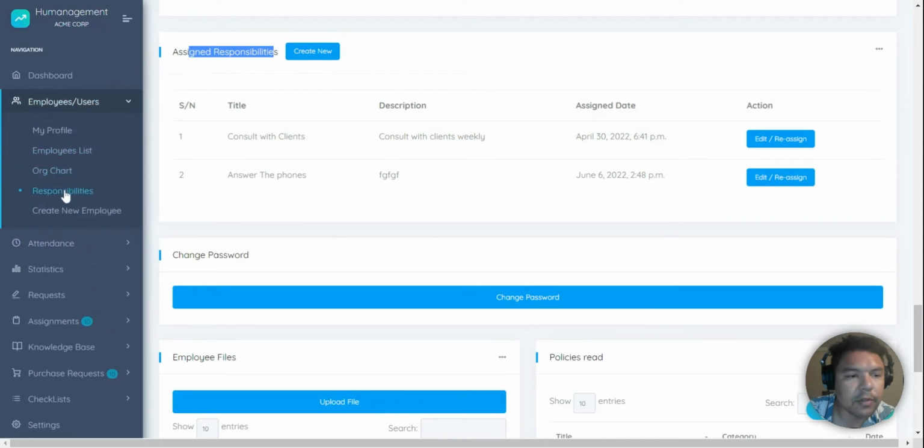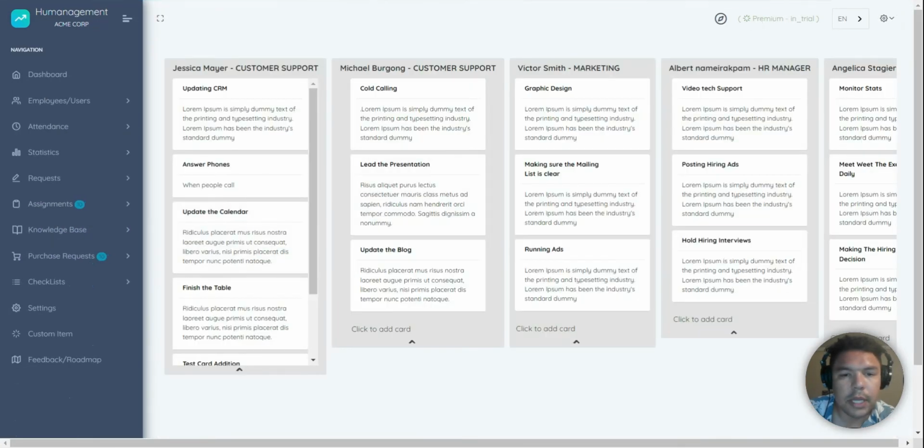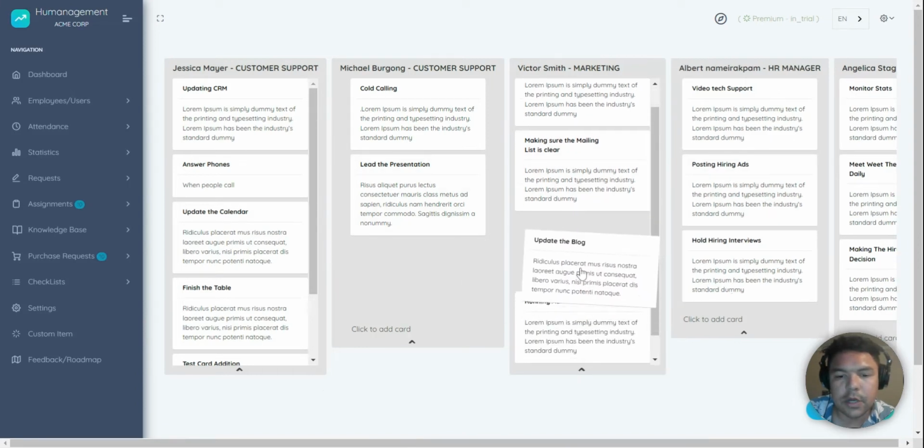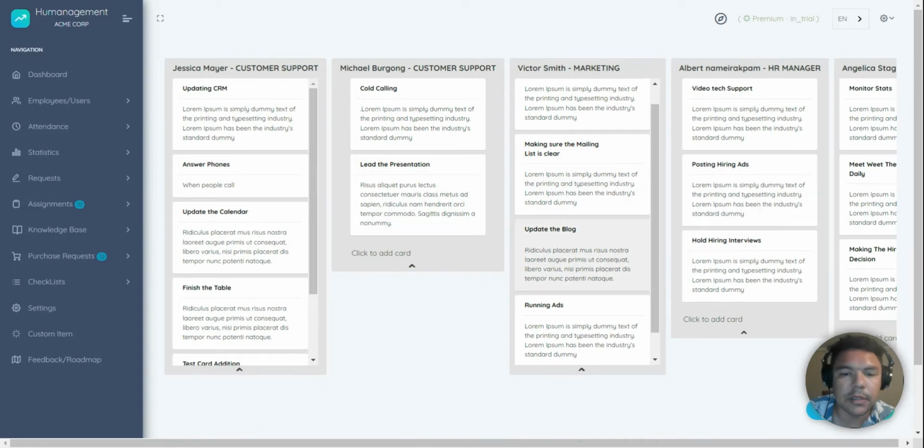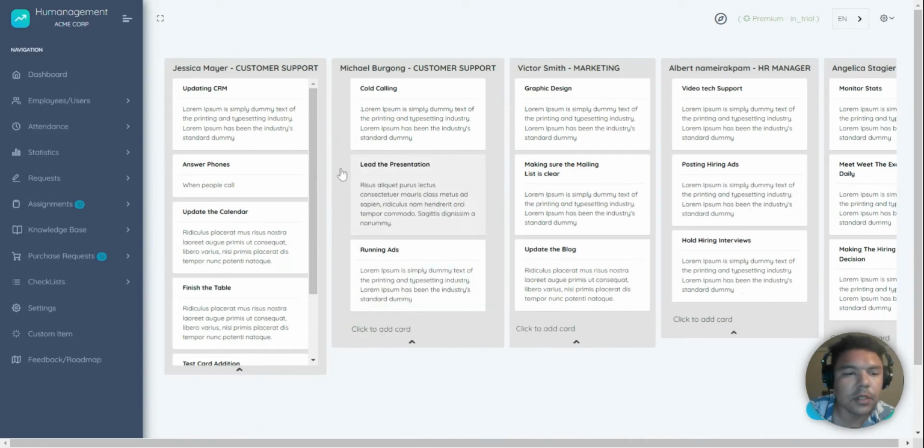We also have a responsibilities view. In here, you can see what everyone's doing in a department, and then you can easily move these things over as you're shifting responsibilities and have that all tracked, which can be really great for ISO compliance.